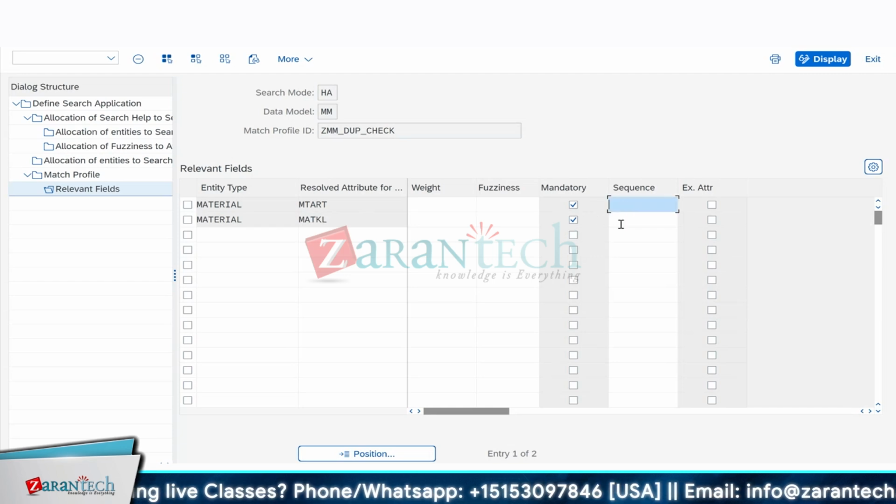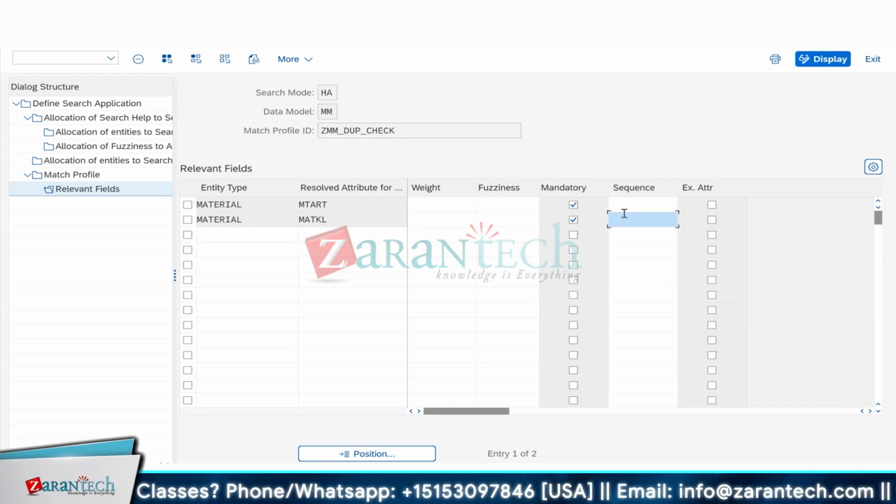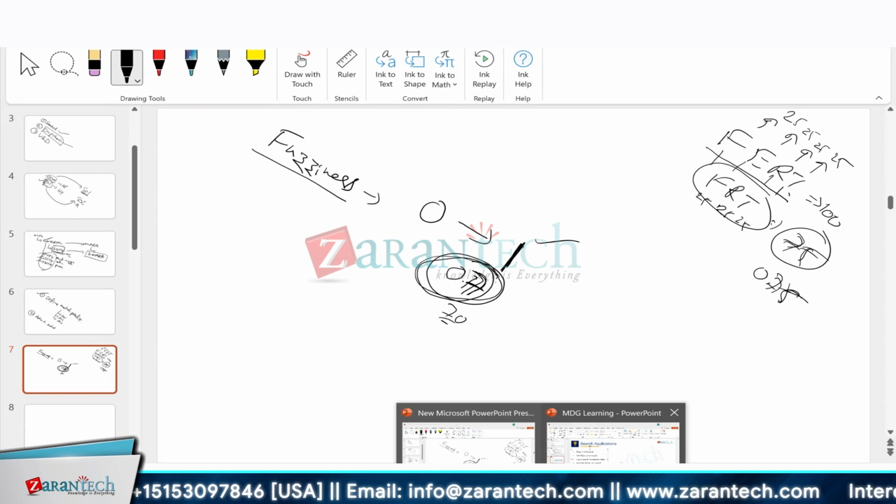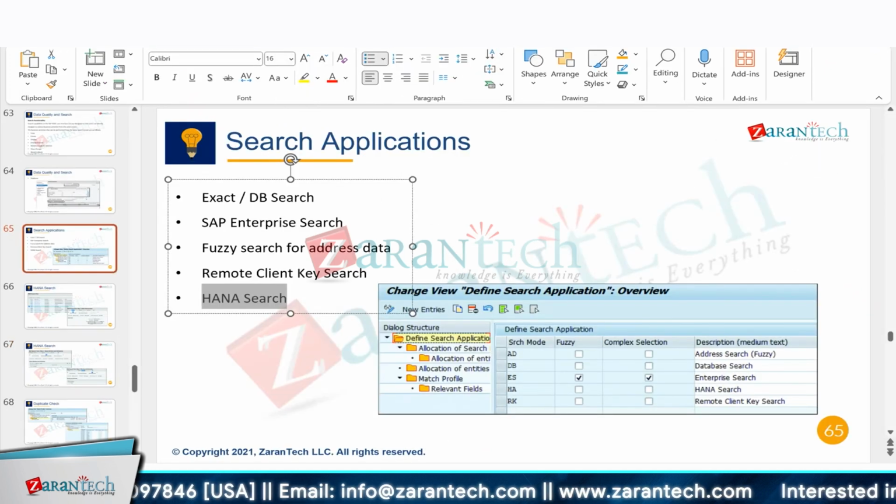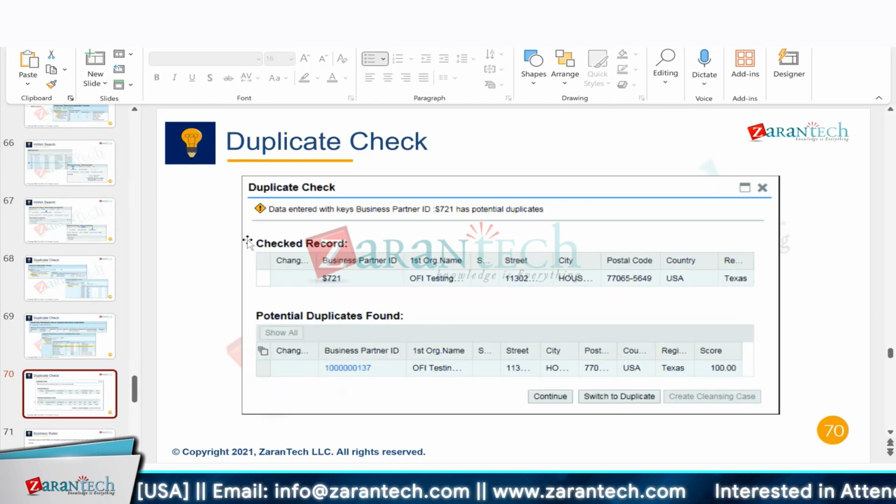Now the sequence is just information, not a great thing, in the sense of the output. In the duplicate criteria, you get a pop-up showing the duplicate records. I'll show you that one. How does the pop-up look? Yeah, this is the one. You get this kind of pop-up here.